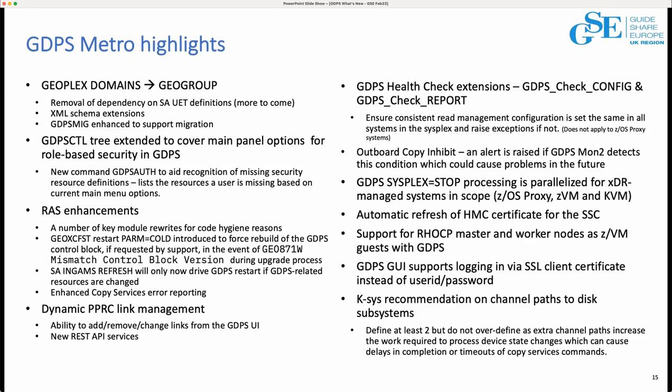I've already mentioned that the Geoplex domains are being moved to GeoGroup instead of the SA policy, and I've got a few more charts on that, an actual migration process, and this GDPS MIG command is the key here, and it's good at being able to translate your existing Geoplex domains into the new format.